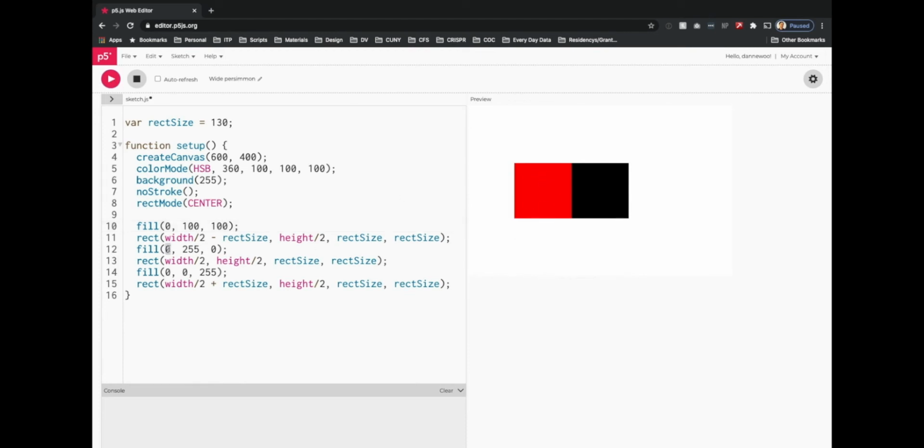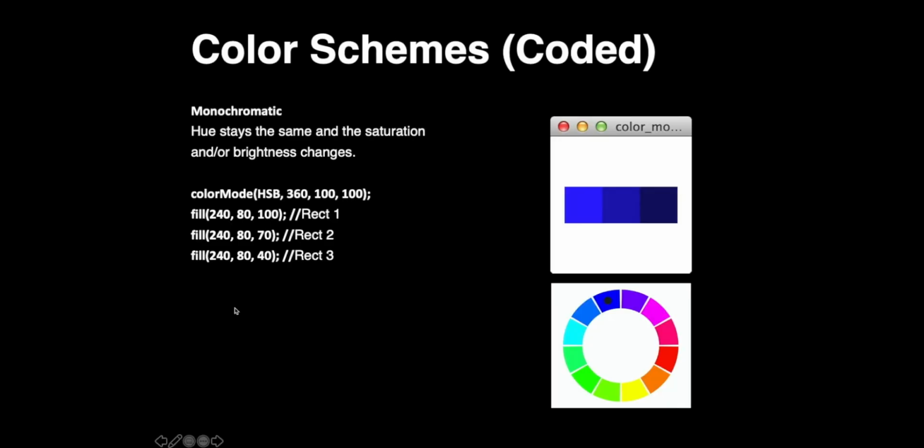Green, I think, is around 120. And let's do full saturation at 100 and full brightness at 100. Green, okay. And then I think blue is around 240. Let's do full saturation and full brightness. Great. So we have our red, green, and blue, but instead of creating it with RGB, we're creating it with HSB. So let's play around with code and color schemes.